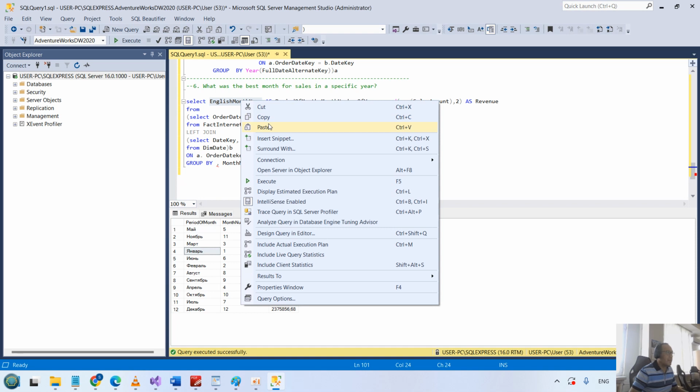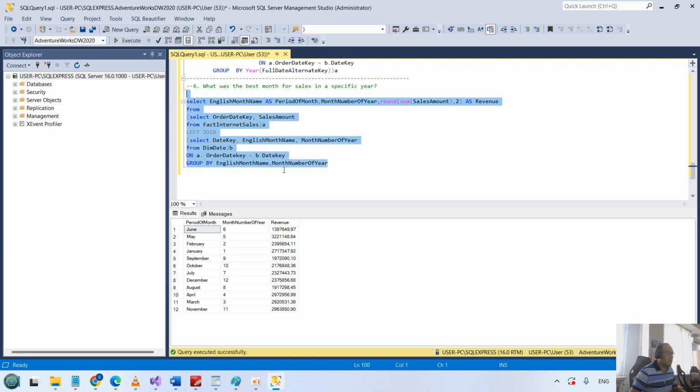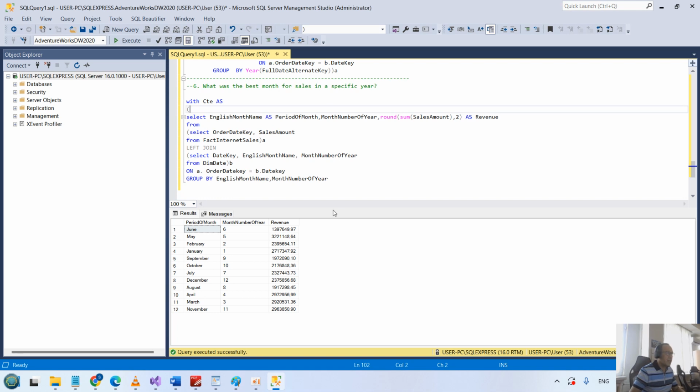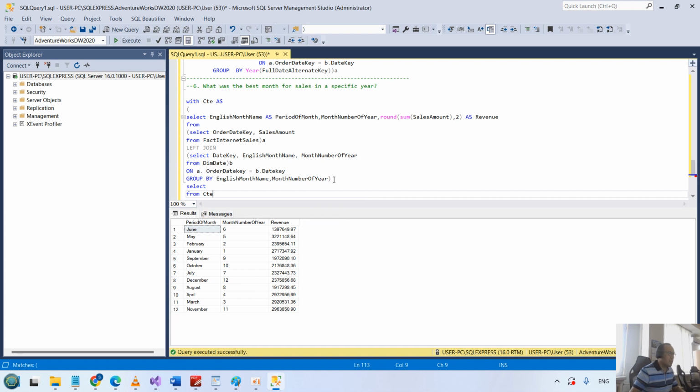And I'm going to get that, copy this, and paste it over here. So we got that. Let me run the query now. Now it's okay. Now let me make a CTE. I say WITH city AS, open. From here, I say select from city.